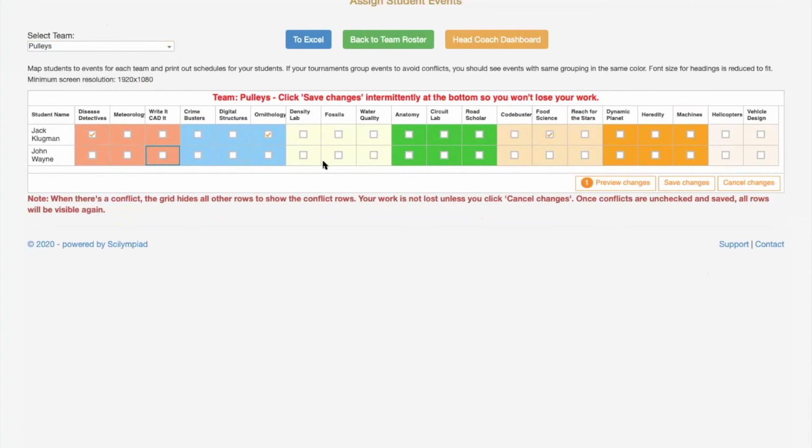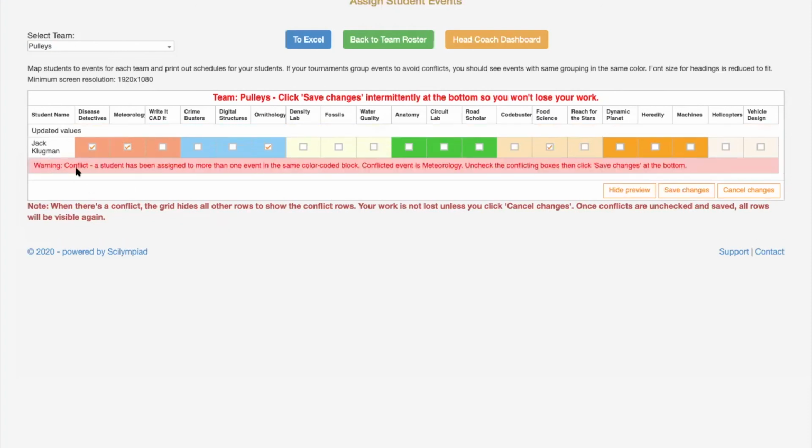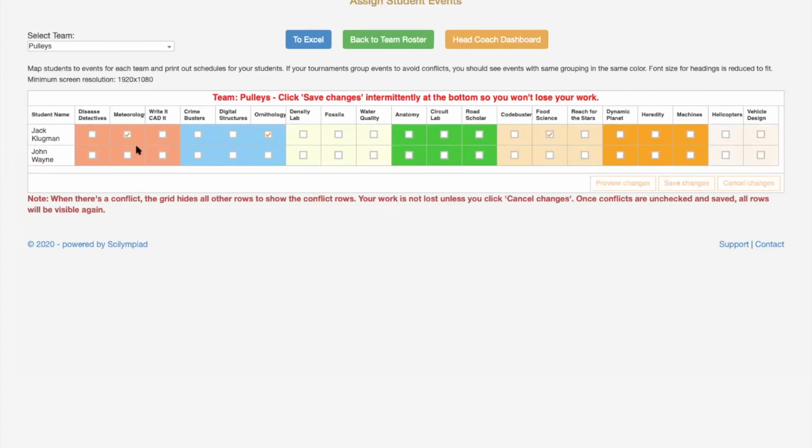It's very important that all this is linked to our event conflicts, right? So these 3 orange ones are events in conflict. Jack can only be on one of them, right? If I try to put them on 2 and I save it, this is a spot where you need to save it. It's going to give me an error message. Whoops, a student has been assigned to more than one event in the same color-coded block. Fix it. So, okay, whoops, it wasn't disease detectives. Now I can save it and I can see it.